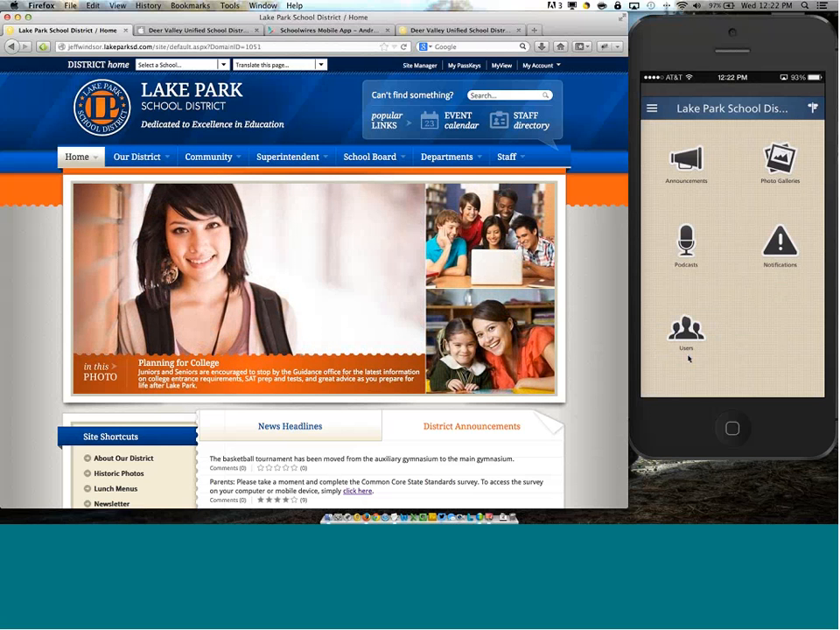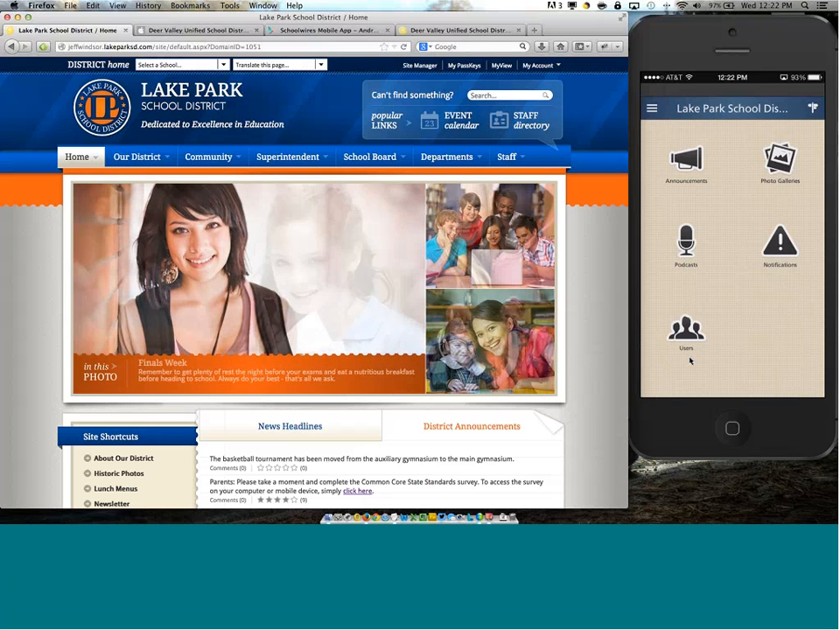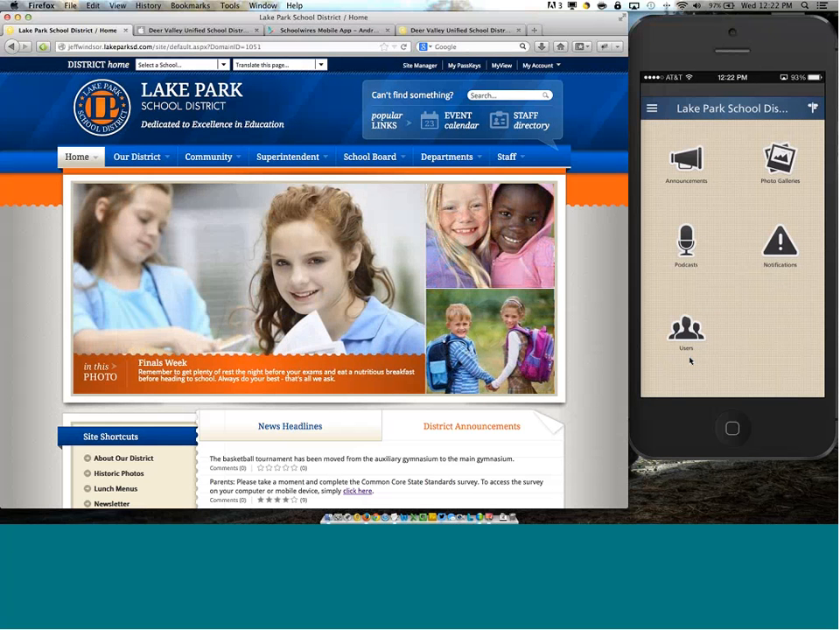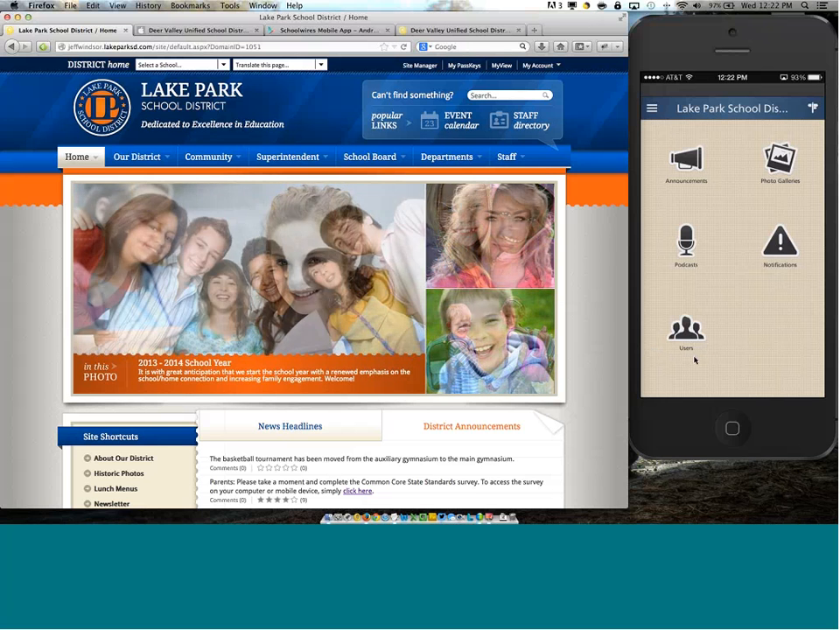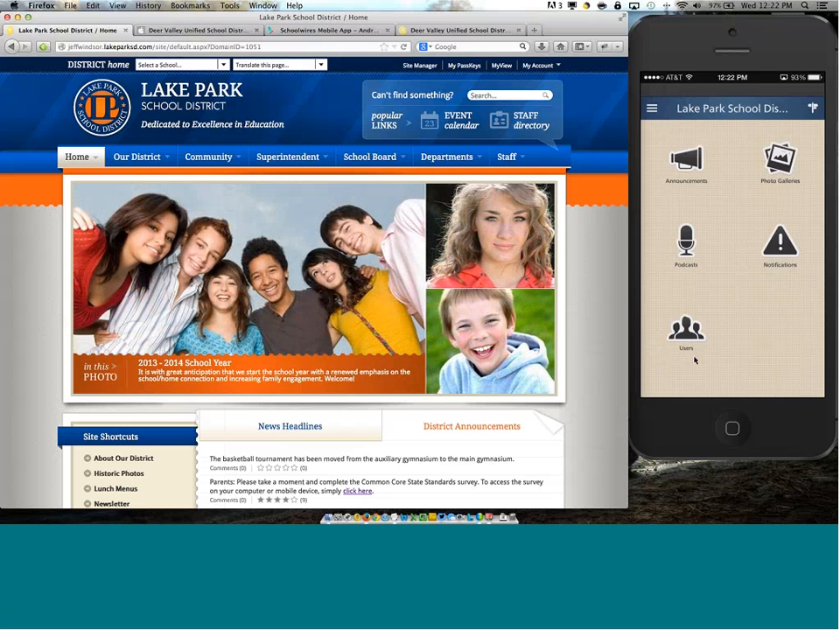If that were to happen, let's say you have a principal that calls up and says, hey, I'm locked out of my website, can you unlock my account? Then whoever has the capabilities can pull that up on their phone, no matter where they are. They don't have to go find a computer and log in in order to do that.